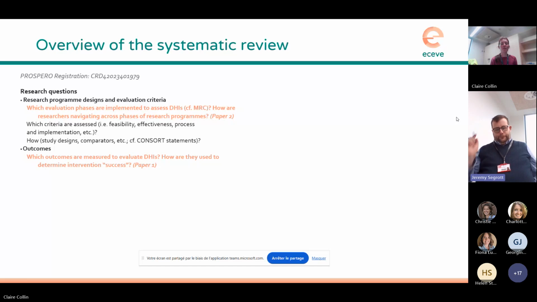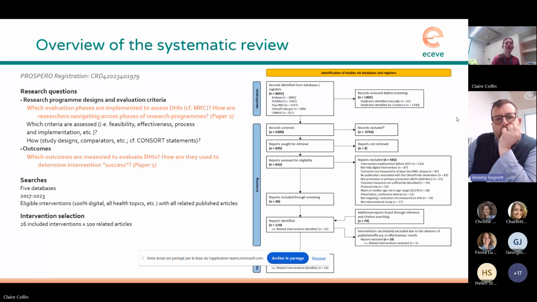I will give you the overall methods we used to conduct this systematic review. We searched 5 databases for interventions implemented between 2017 and 2023, and the eligibility criteria were really at the intervention level. We were looking for digital health interventions that were fully digital, so no blended intervention, no face-to-face component, but really fully 100% digital. They could cover any health topic, but they had to be for promoting health, so primary prevention and health promotion for adolescents and young adults.